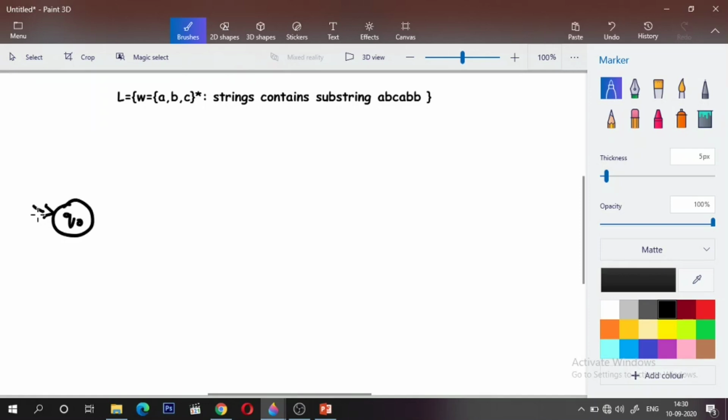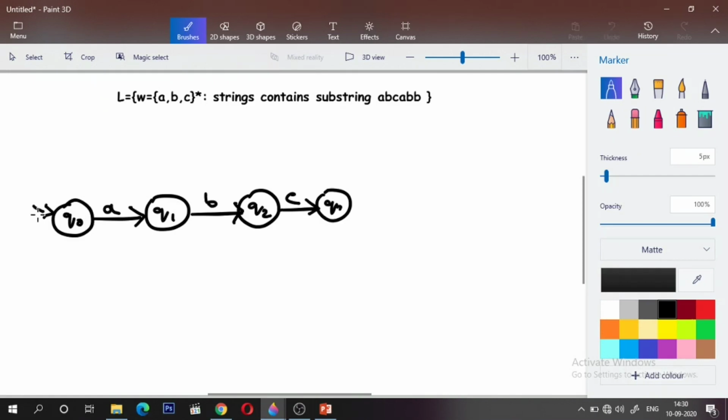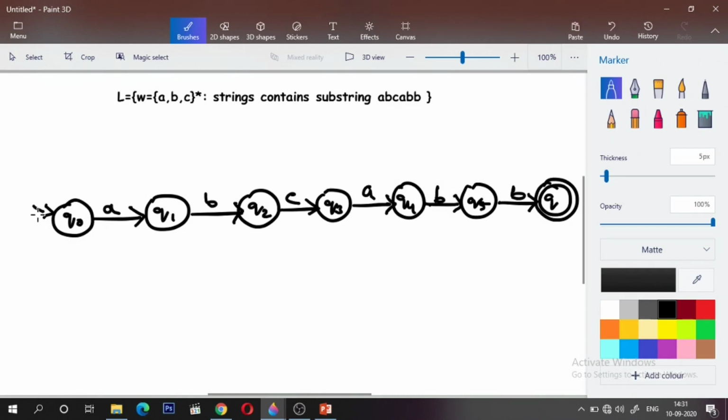So we'll start with Q0, and Q0 upon A, I'll go to Q1. Q1 upon B, I'll go to Q2. Q2 upon C, I'll go to Q3. Q3 upon A, I'll go to Q4. Q4 upon B, I should go to Q5, and Q5 upon B, I should go to Q6, which should be marked as accepting. This will accept a string that contains ABCABB as a substring, but we are not done.